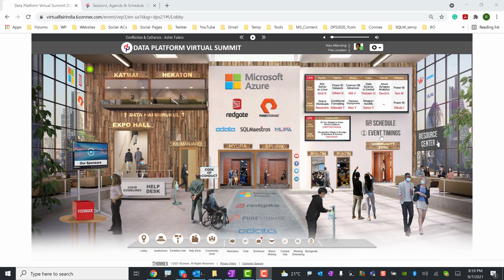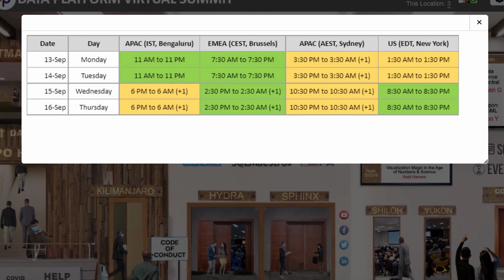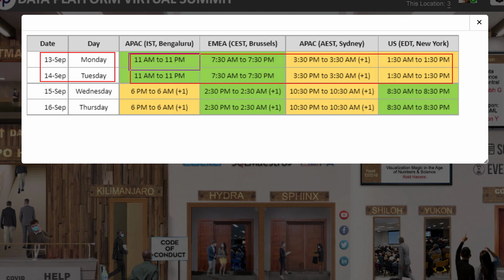If you click on the event timings here, let's do this. You will be able to see the conference timings. Let's understand this a bit. For the first 2 days of the conference, which is 13th and 14th September, Monday and Tuesday, these are the event timings. In APAC IST time zone, the event runs from 11 AM to 11 PM. So you could see a 12-hour schedule and the corresponding time of the same for EMEA, then APAC Sydney and the US. While the conference timings for the first 2 days look very conducive for the APAC and EMEA time zone, take a note, the later half of the day is equally good for the US time zone as well.